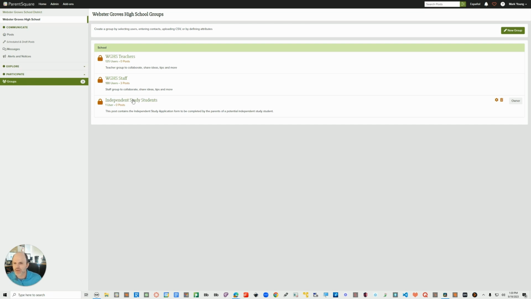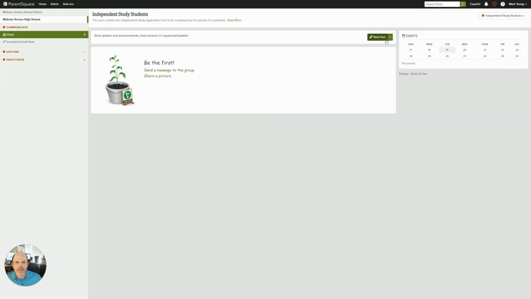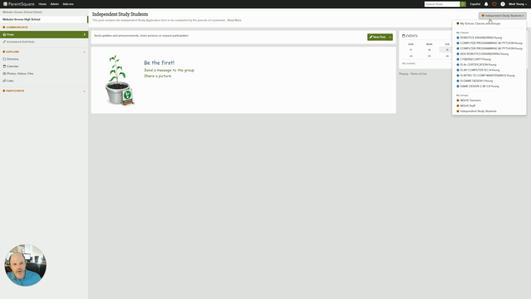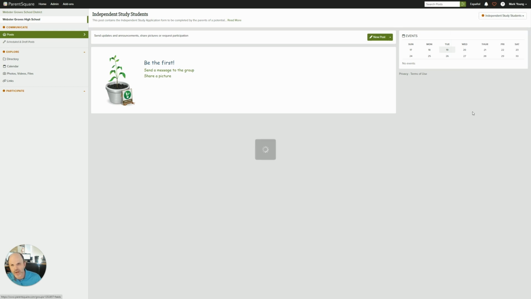Okay, to send messages to that group, we just go back to groups and then find your group. I have one called Independent Studies Students. If I click on my group, now I can send them a post or I can send them a message. Groups will also appear in the upper right corner where your classes are listed. So the groups are down here at the bottom. So that is another way to quickly find a group and send them a message.